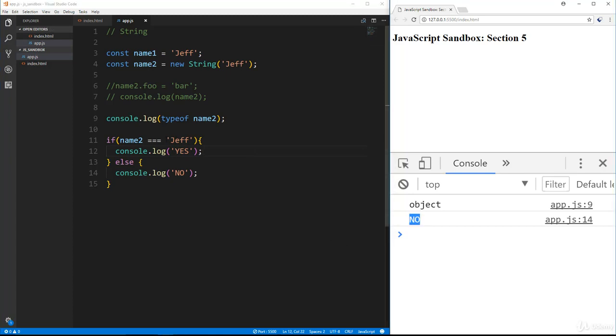The reason for that is because we're checking to see if the value is Jeff, which it is. Name2, the value itself is Jeff, but the type is not equal to a string. So it's not equal to the string of Jeff. Now, if this were a double equal sign, then we'd get yes because it's just checking the value of Jeff. It's not checking the string type. So that's where you can run into some issues by using this format. You're not going to see this too much, but you might run into it, and I just want you to know what it is. It's basically a string, but it's an object. It's not a primitive value.